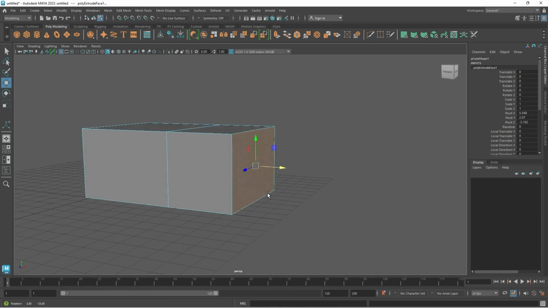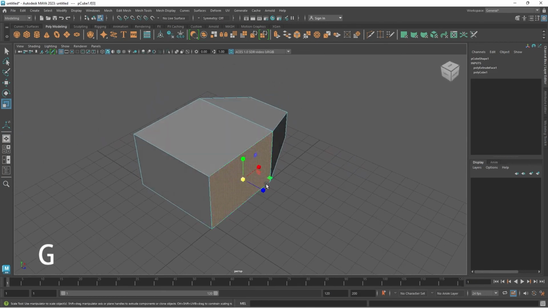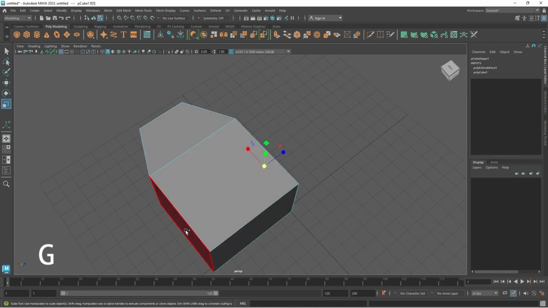And we don't need to go inside the menu again and again for extrude. You can press G to repeat the command. To repeat any command, you can press G.